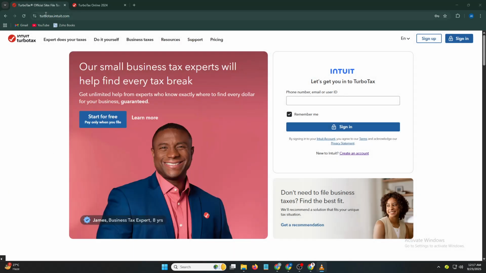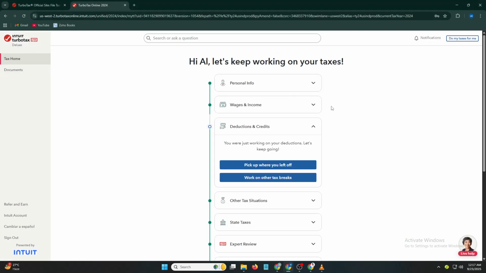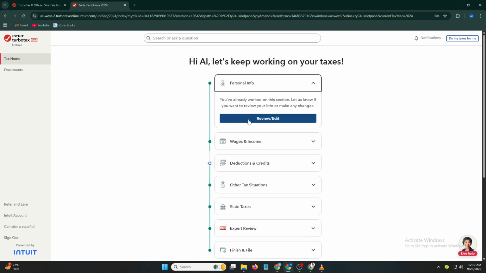First, head over to the official TurboTax website. Sign into your account, or if this is your first time, create a new one. Once you're logged in, you'll land on your TurboTax home dashboard. This is where all the magic begins. Next, select the 2024 taxes option. Even though we're working with your 2023 crypto data, this ensures you're in the right tax year.